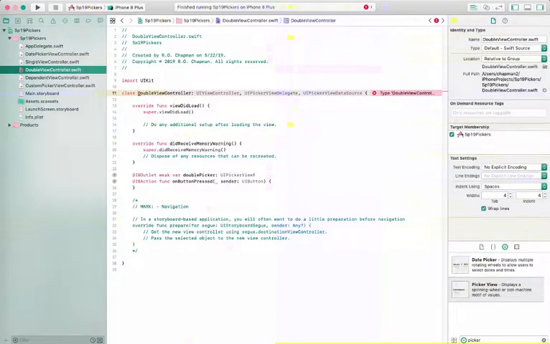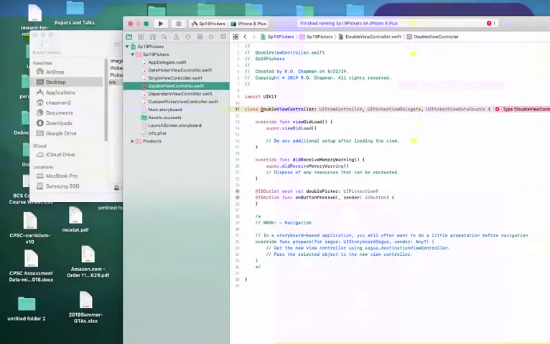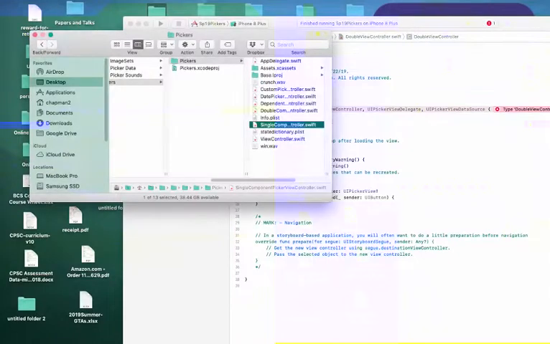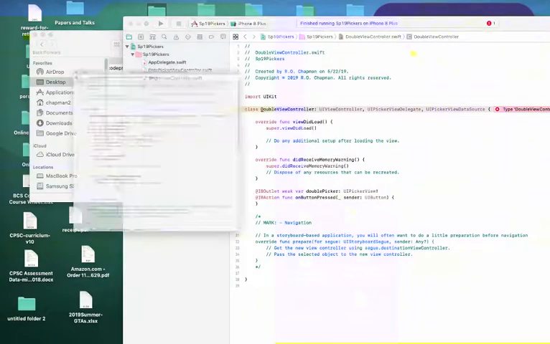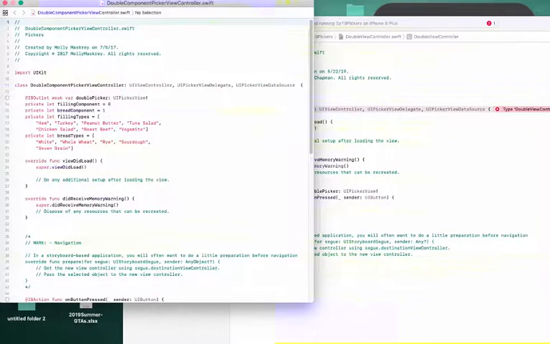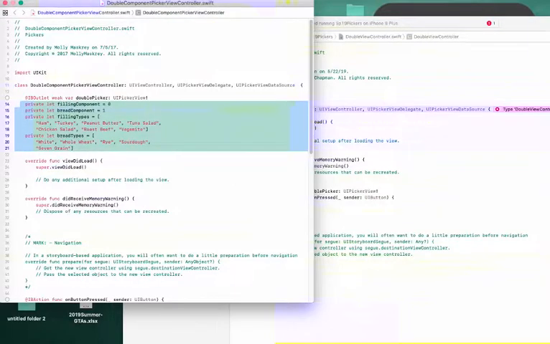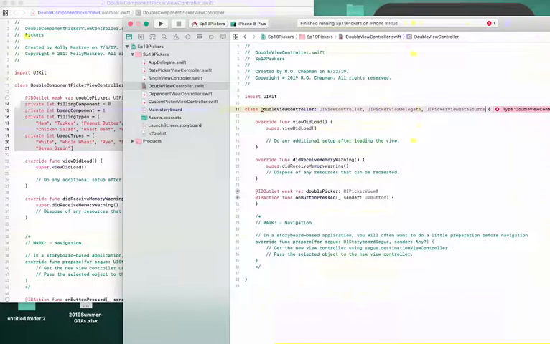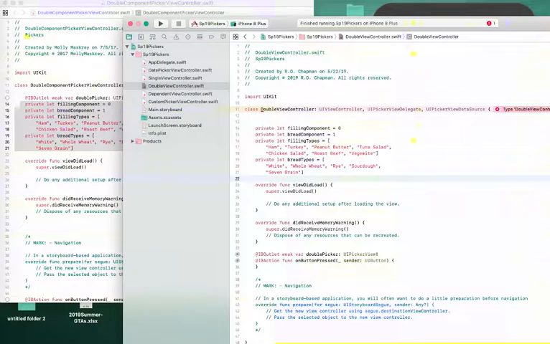We're just going to use arrays for the data, not the data source. The data source is a class; the data are just the arrays of things. So let's pull up that class and grab that data. There are also a couple of variables here that implement the double component part of the picker. We're going to have two components called filling component and bread component. The filling types are this array, the bread types are this array.